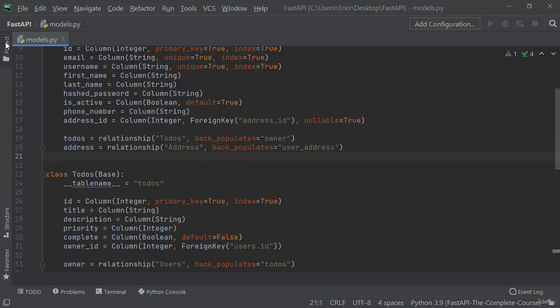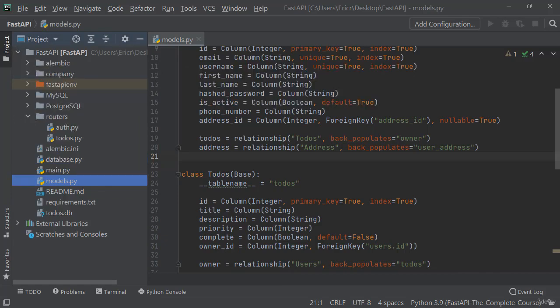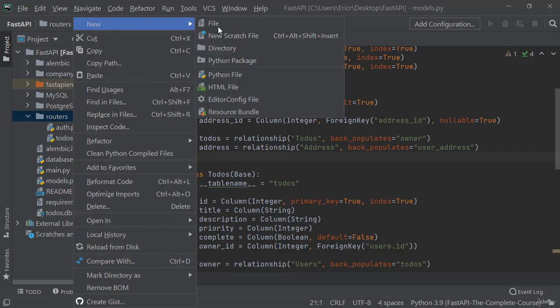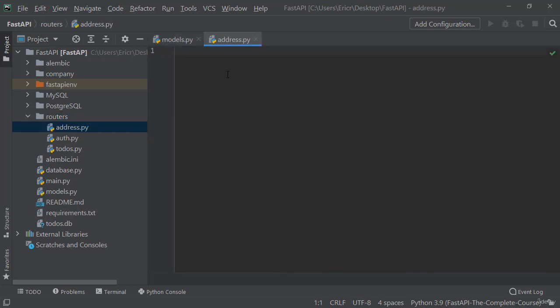All right, and now let's open up our project. And inside our routers directory, we're going to need to create a new file called address.py. We can just say right click, new Python file, and I'm going to name it address. And now inside address, we're going to need a couple of imports that we've been doing for our other applications.